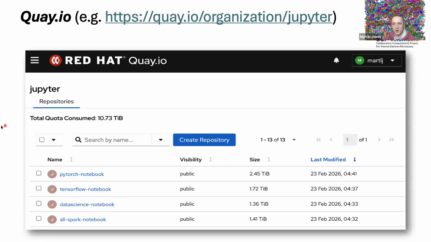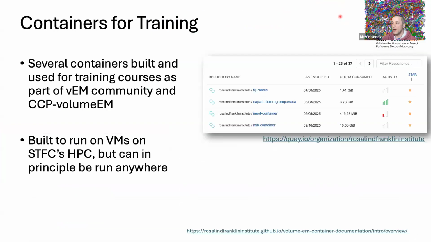Quay.io is another one that's quite widely used in research. So, for example, the Rosalind Franklin Institute put a lot of their containers up there. This is an example if you want to download some container images to perform analysis in Jupyter notebooks. You can go to the Jupyter organization and download directly from there.